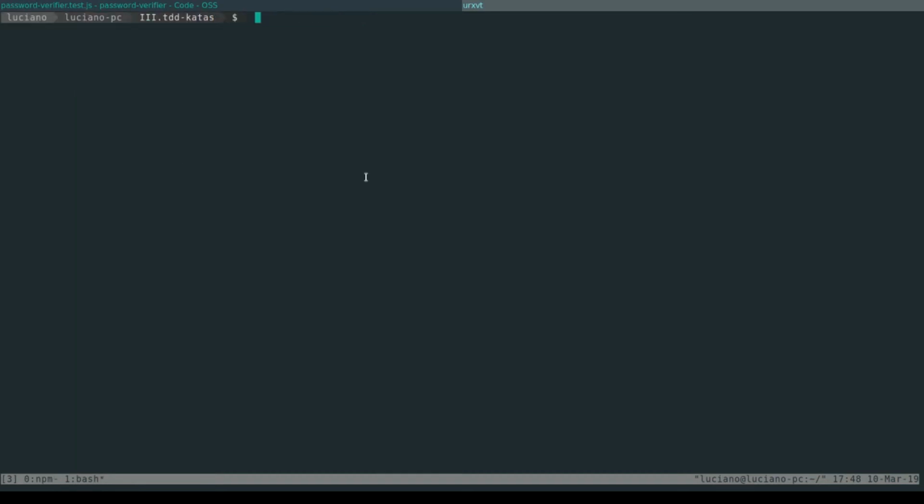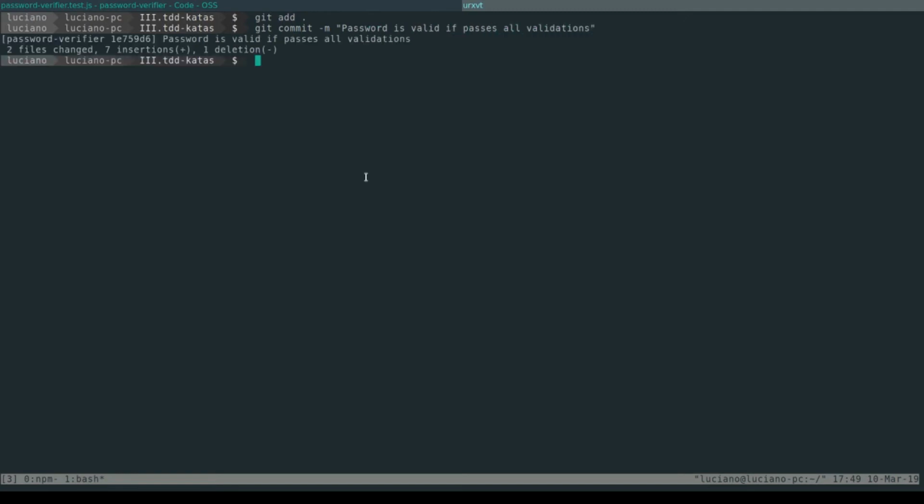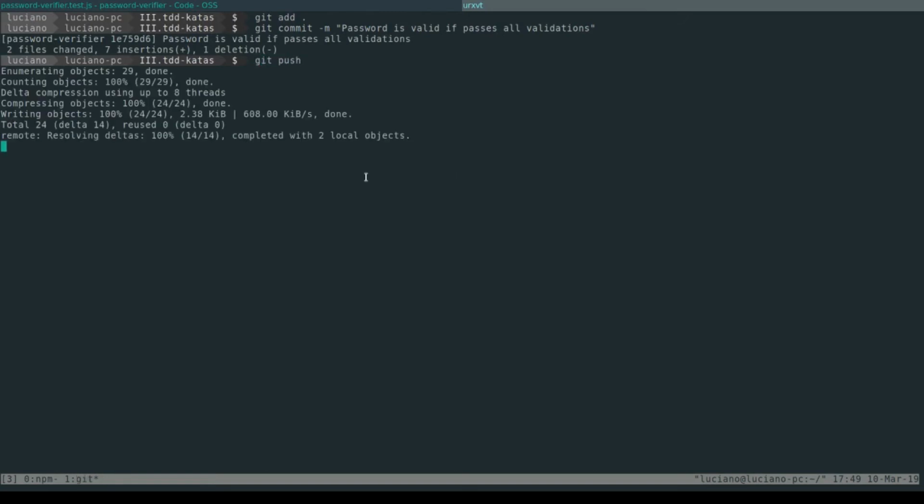So let me go back here, and again I'm gonna commit and say password is valid if passes all validations. Alright, let me push this.